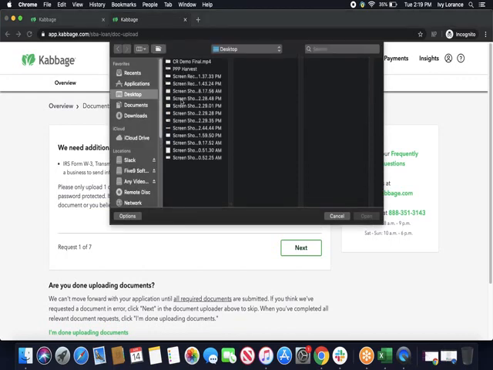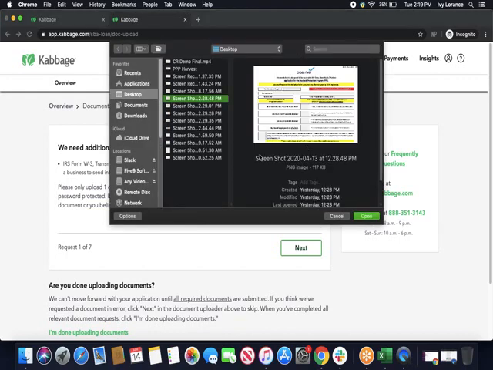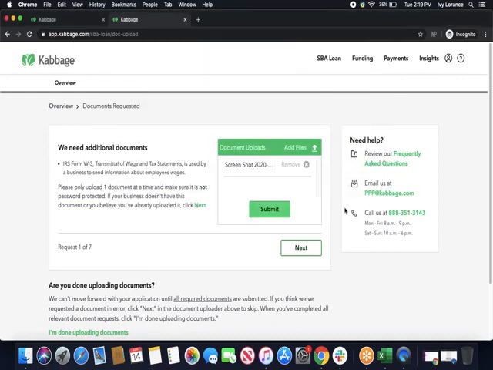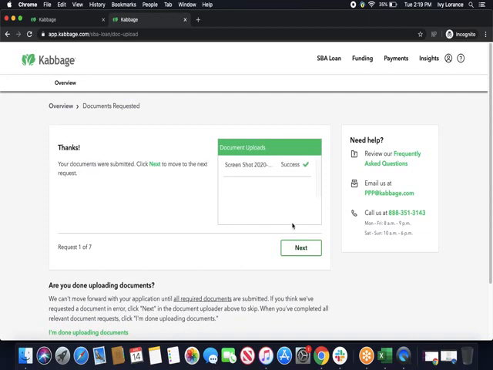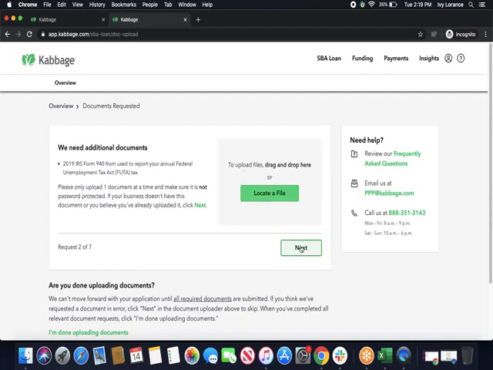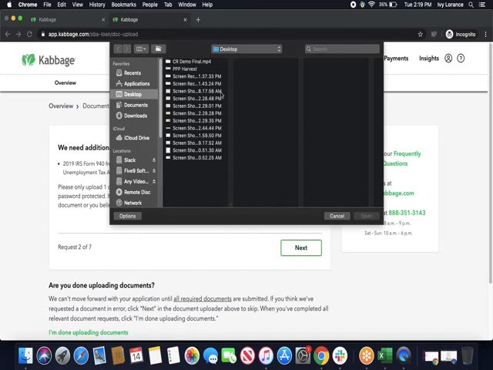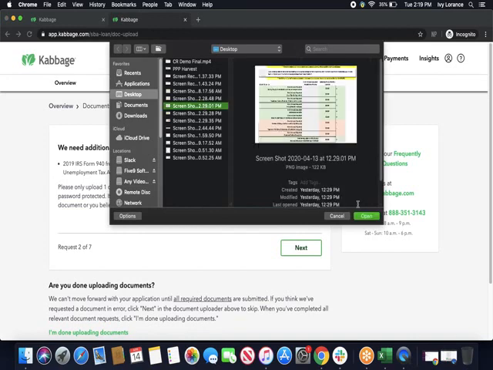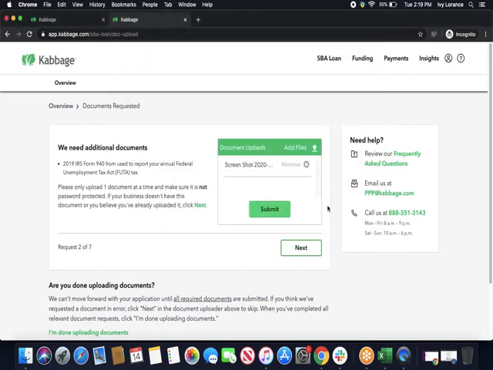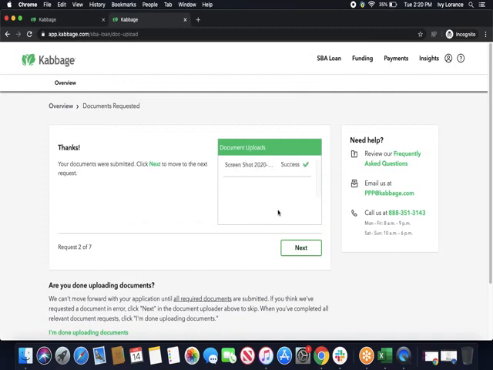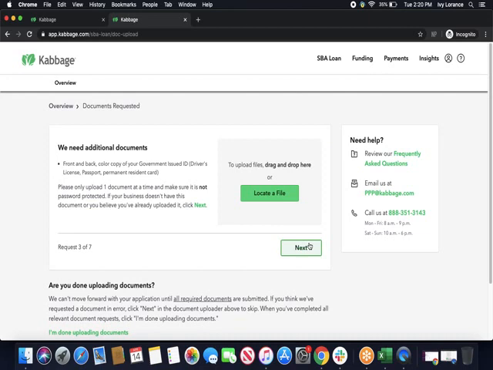I'm going to just pick something random to fill in the box in this particular case. We're going to press open. We're going to press submit. It takes about 10 seconds, and then we press next. Next, it's going to ask for your 2019 IRS Form 940. Again, click Locate File, figure out what that file is, press Open, Submit, takes about 5 seconds, it'll let you know, Success, and Next.